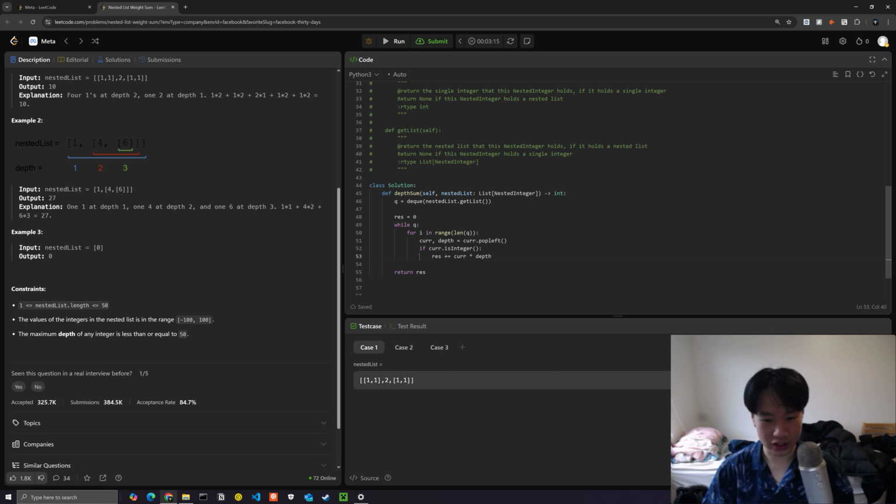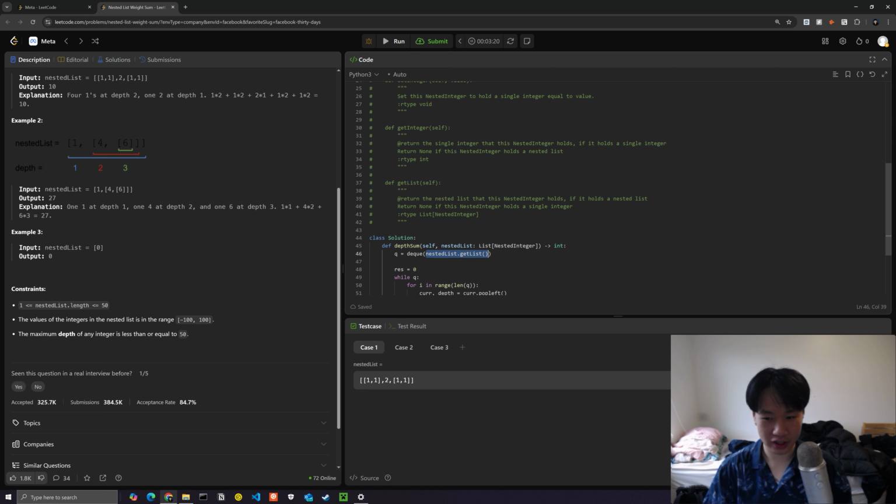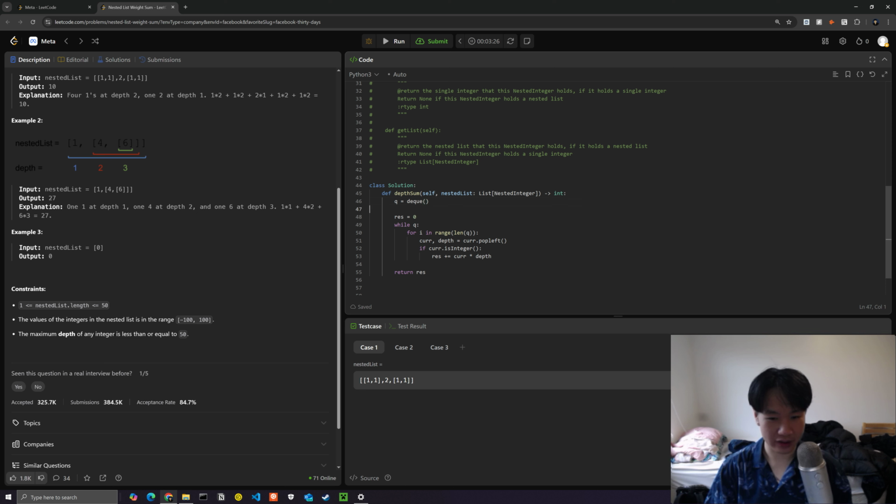And I just realized here I'm not quite sure if we are allowed to just get the list and then have that as part of our deck. Let's actually initialize the deck first with the first elements in here. So we actually want to create a new list of nested integers for everything here, because we want to keep track of the depth as well, and we want the depth of this one to be 0.